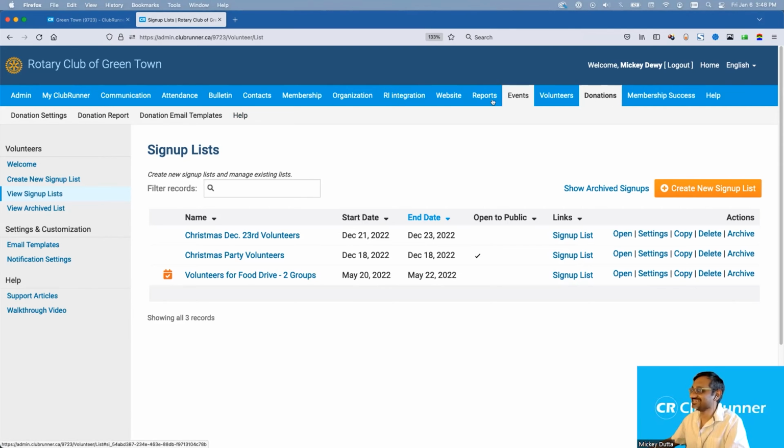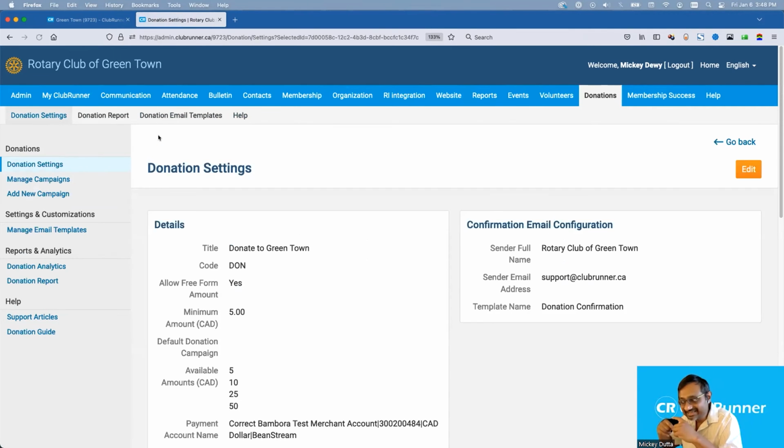Okay, donations and donation settings. Your club, this is if your club has a credit card payment option installed, like I said, that's a paid add-on.